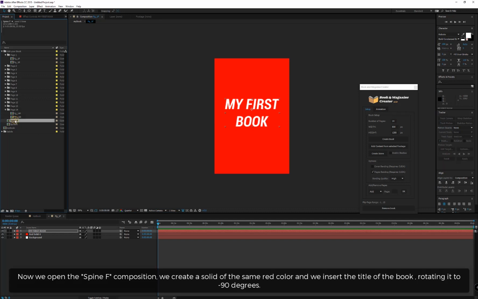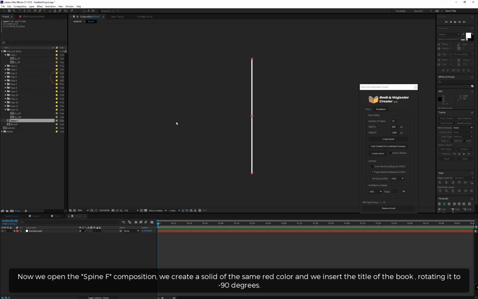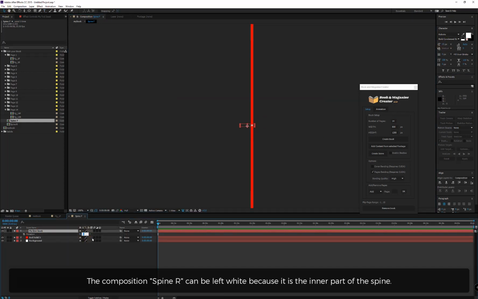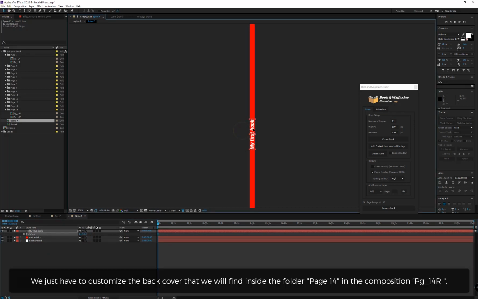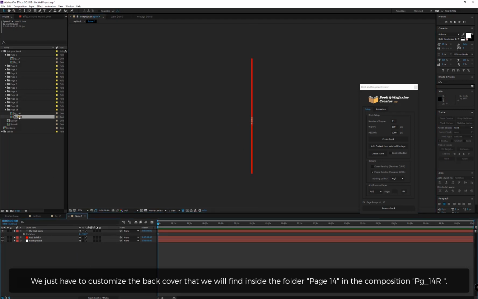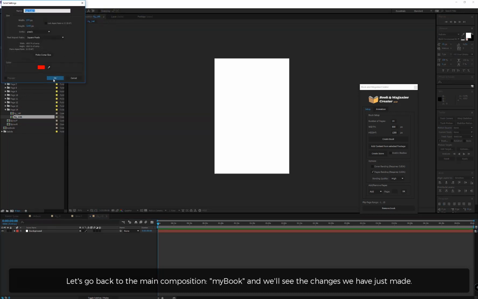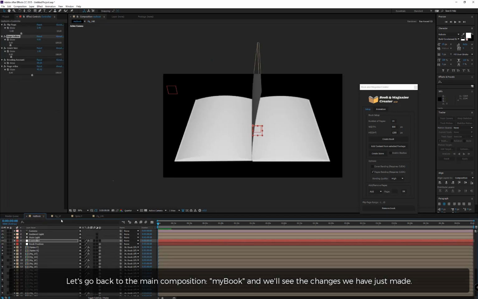Now we open the Spine F composition, we create a solid of the same red color, and we insert the title of the book, rotating it to -90 degrees. The composition Spine R can be left white because it is the inner part of the spine. We just have to customize the back cover that we will find inside the folder page 14 in the composition PG_14R. Let's go back to the main composition, My Book, and we'll see the changes we have just made.